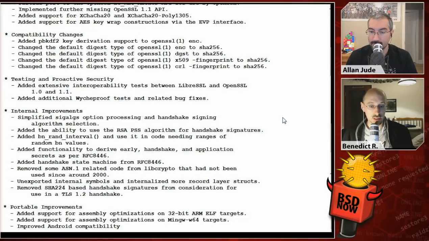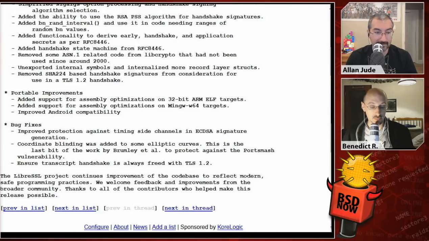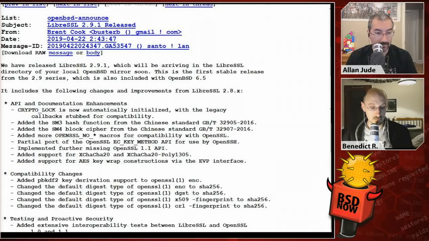Cool. Yeah. That's good to have without providing extra options. They've added extensive interoperability tests between LibreSSL and OpenSSL 1.0 and 1.1. The idea here is to make it so that programs don't have to pick one or the other. They can actually be compatible with both. Lots of internal improvements and some portability improvements. And some of the big stuff includes that they now have support for the SM3 hash function and the SM4 block cipher, which are the new Chinese standards.